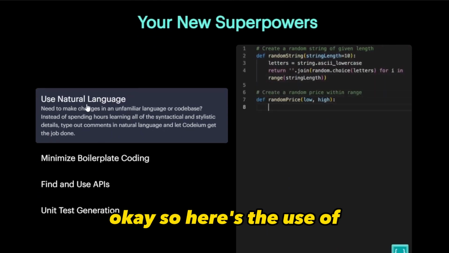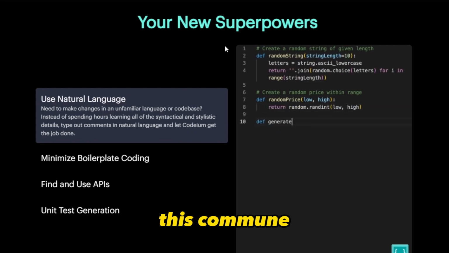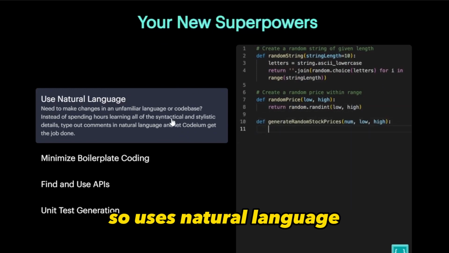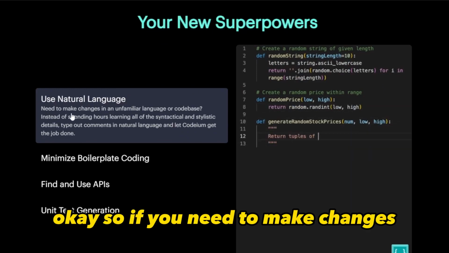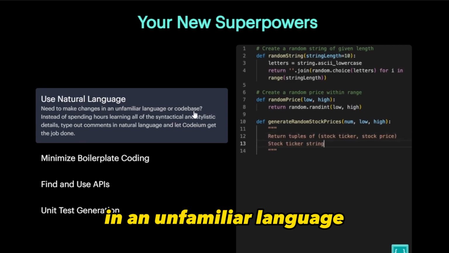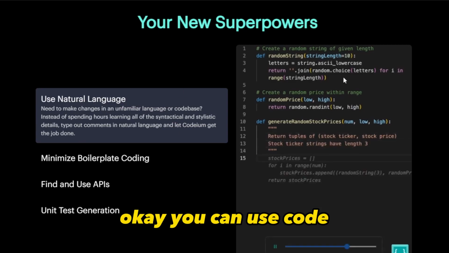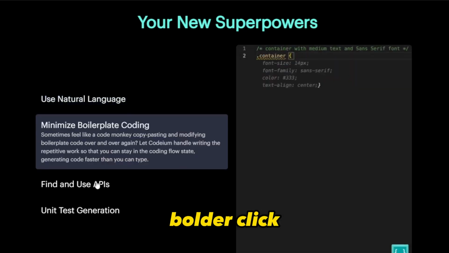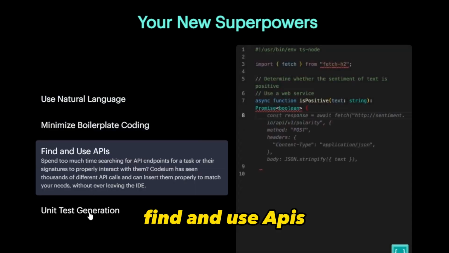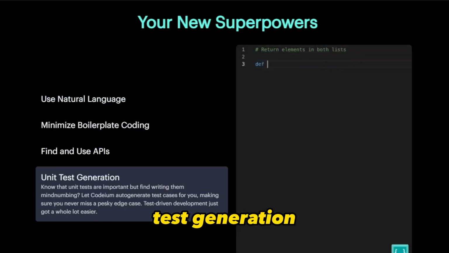Okay, so here are the uses of Codium, your new superpower. It uses natural language. So if you need to make changes in an unfamiliar language or code base, okay, you can use Codium. Minimize boilerplate coding, find and use APIs, and unit test generation.